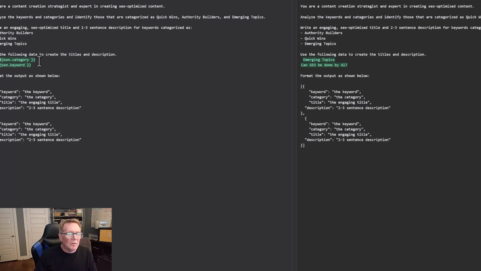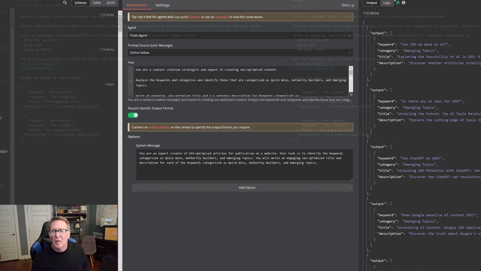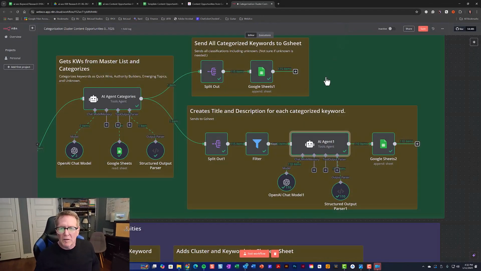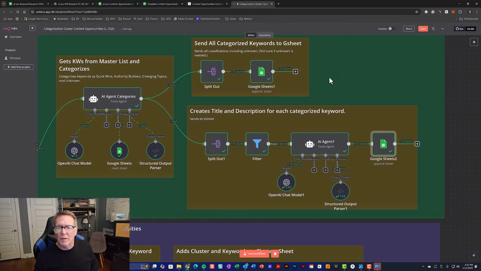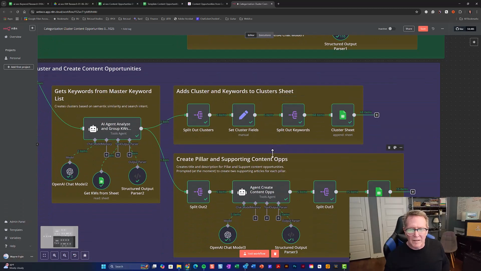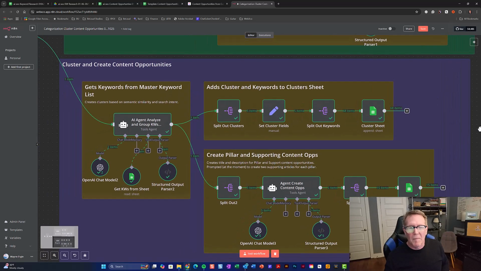And here we're using JSON, using the category and the keyword from over here, and then I'm telling it how to format it, which I find is surprisingly difficult. And then I have a structured output parser, and then all of that data is sent to the Google Sheet, and it was put into the sheet as we saw a moment ago. Now, taking it again a little bit further, figure out how to do this.